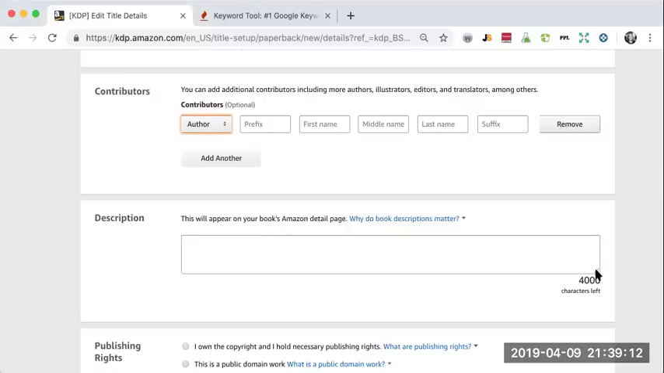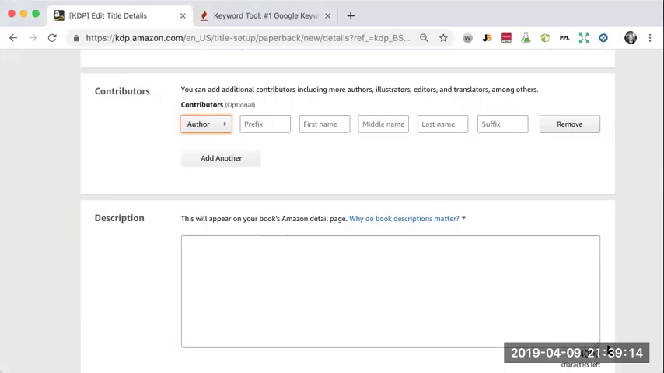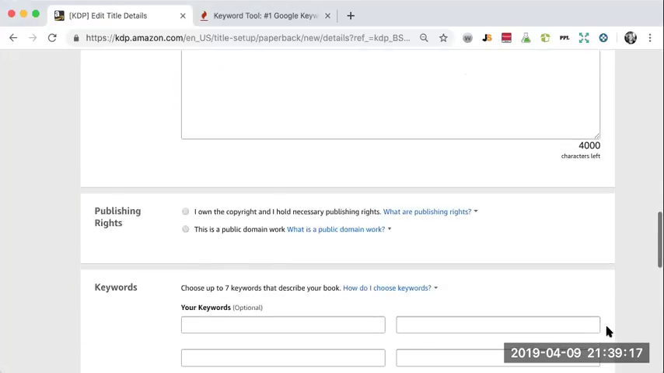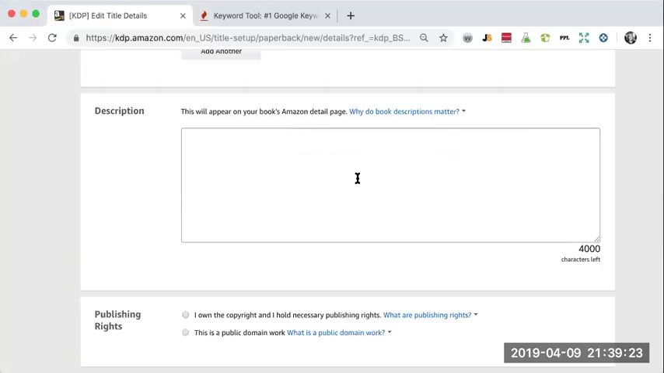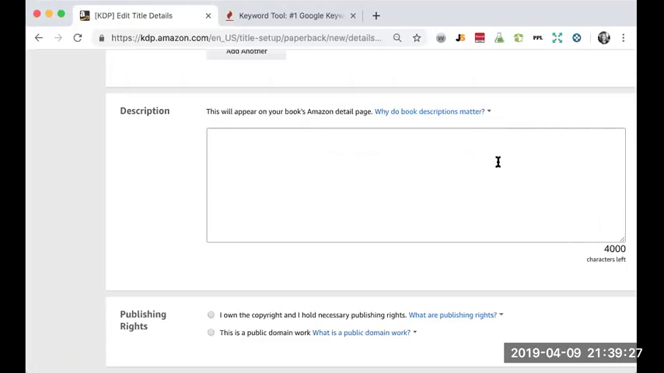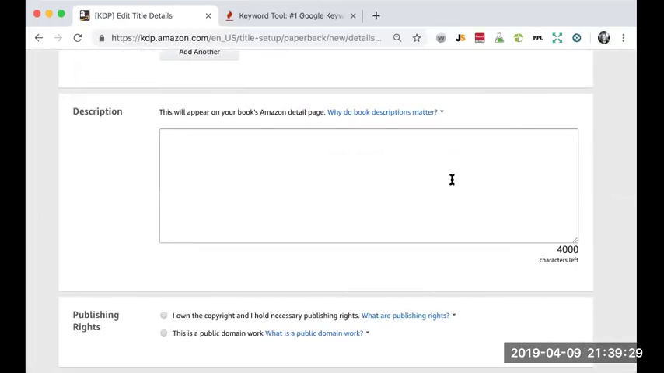Description. Okay, so the next place after your title, I'm going to scroll down a little bit more. We're going to get to keywords. This is the next place where you want to put keywords, but you can also put them in your description. You don't want to keyword stuff. Okay, it won't help you. Watch the video that I put up from KDP about keywords.